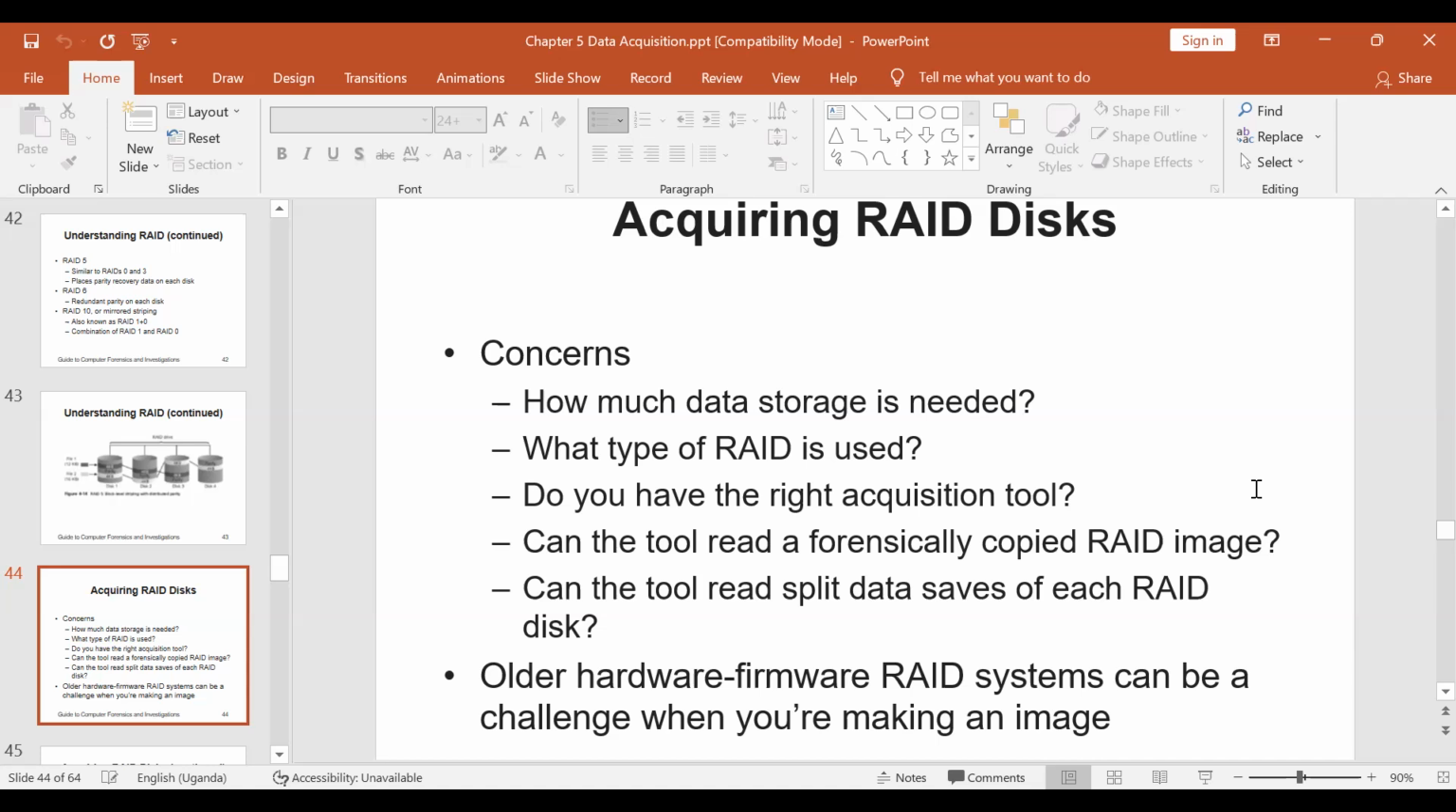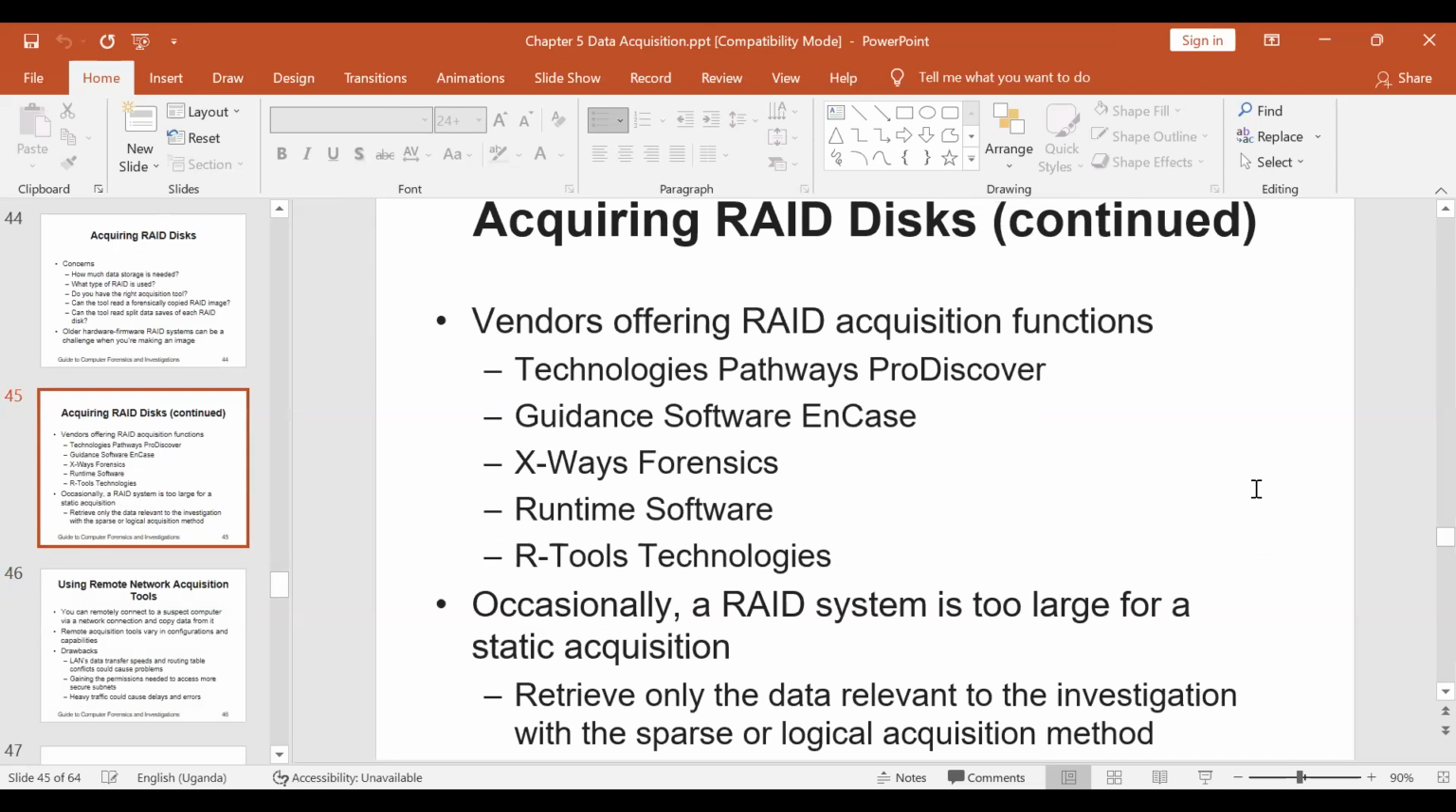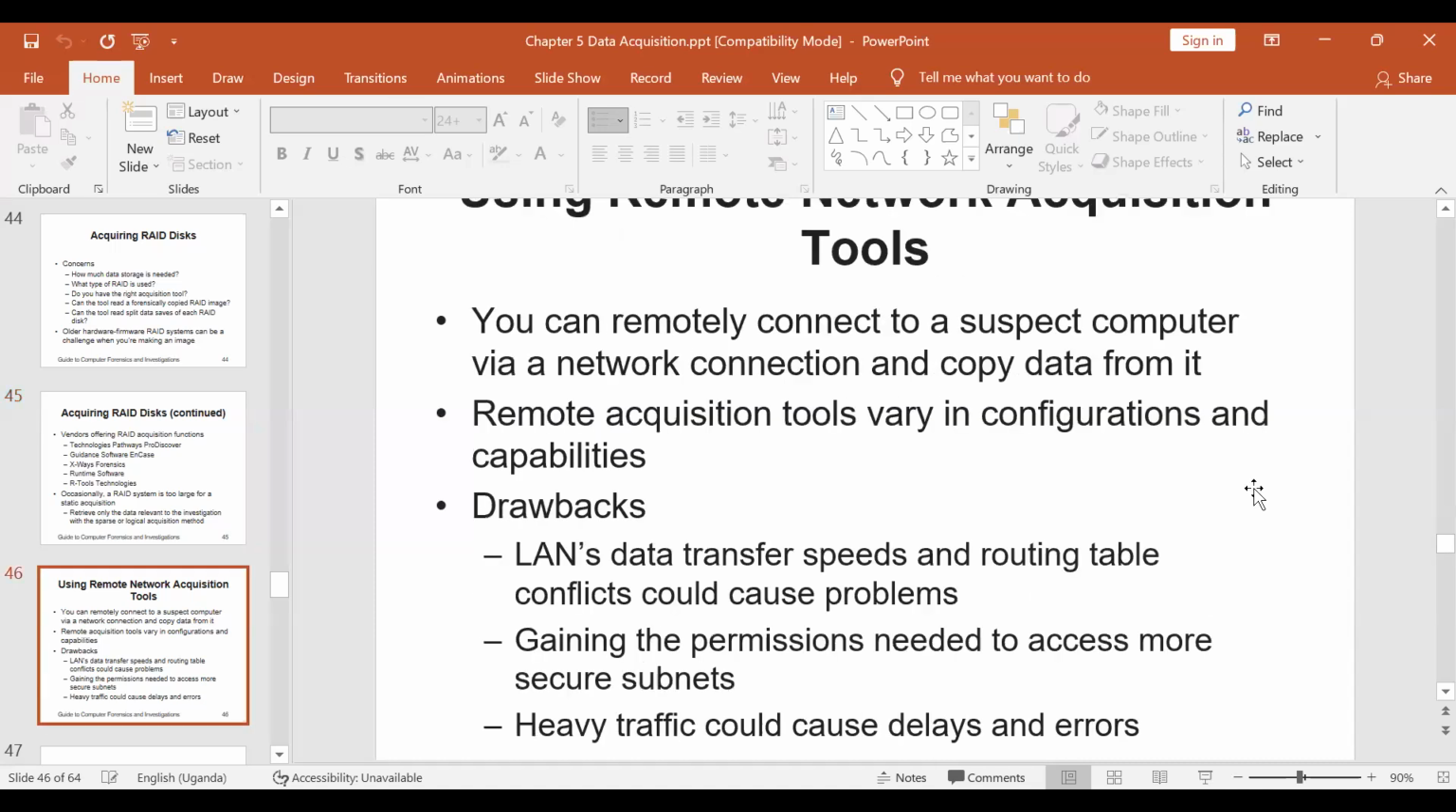And of course, there are so many vendors like the way we are going to see in chapter 6. There are several vendors. Are you going to use EnCase? Are you going to use, I don't know, Technology Pathways ProDiscover? Are you going to use Guidance Software for EnCase, X-Ways, Runtime Software, R-Tools? What are you going to use? There are so many of them, we can't exhaust them. So it's good for us to know what tools there are and what the capabilities of these tools are.